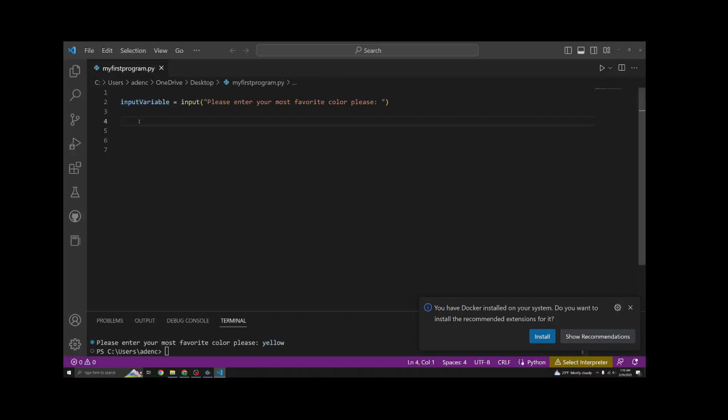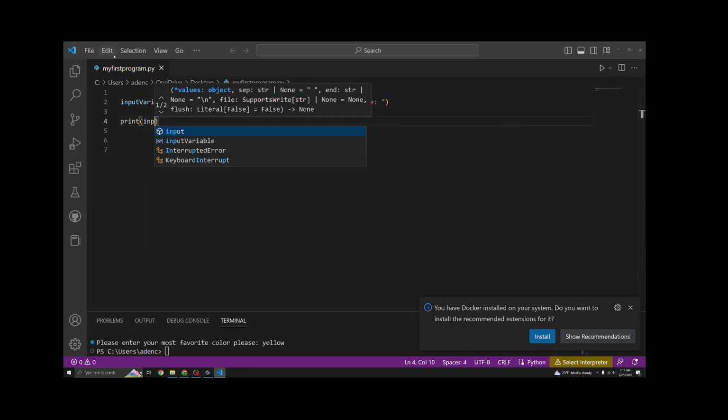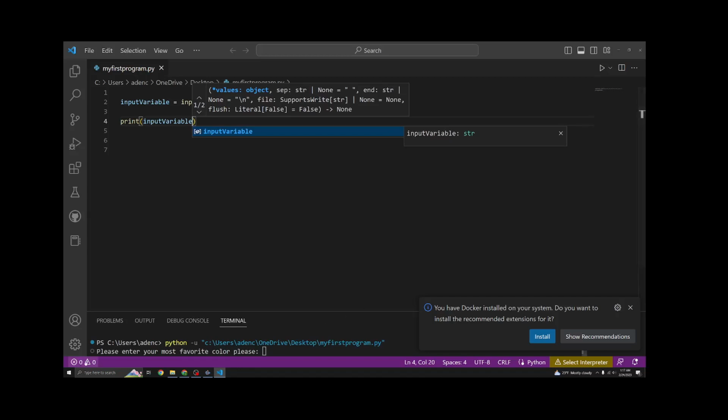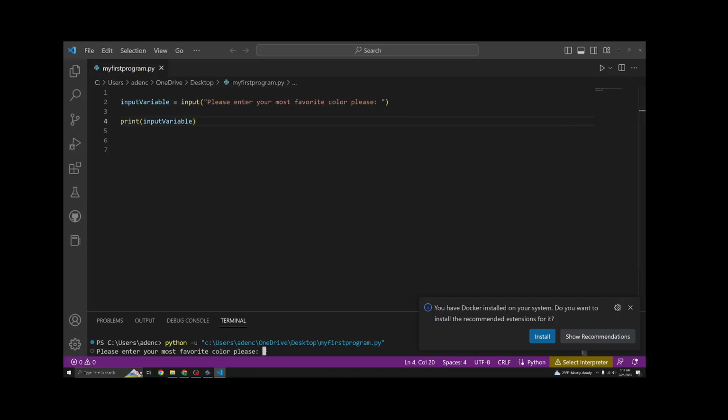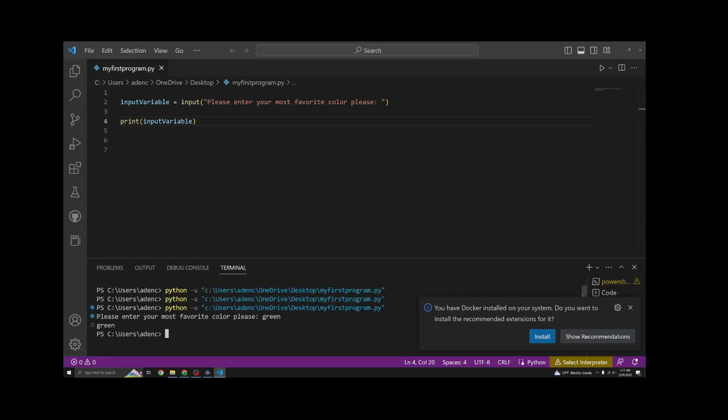So now that we have a variable, let's try to print that out. Let's print out the input variable, and we'll run that again. Please enter your most favorite color, please. This time let's enter green. And you'll see, if we pull this up here, you'll see that you entered in green here, and then it printed out green below. A very, very simple program. We're going to be using this in our next video.